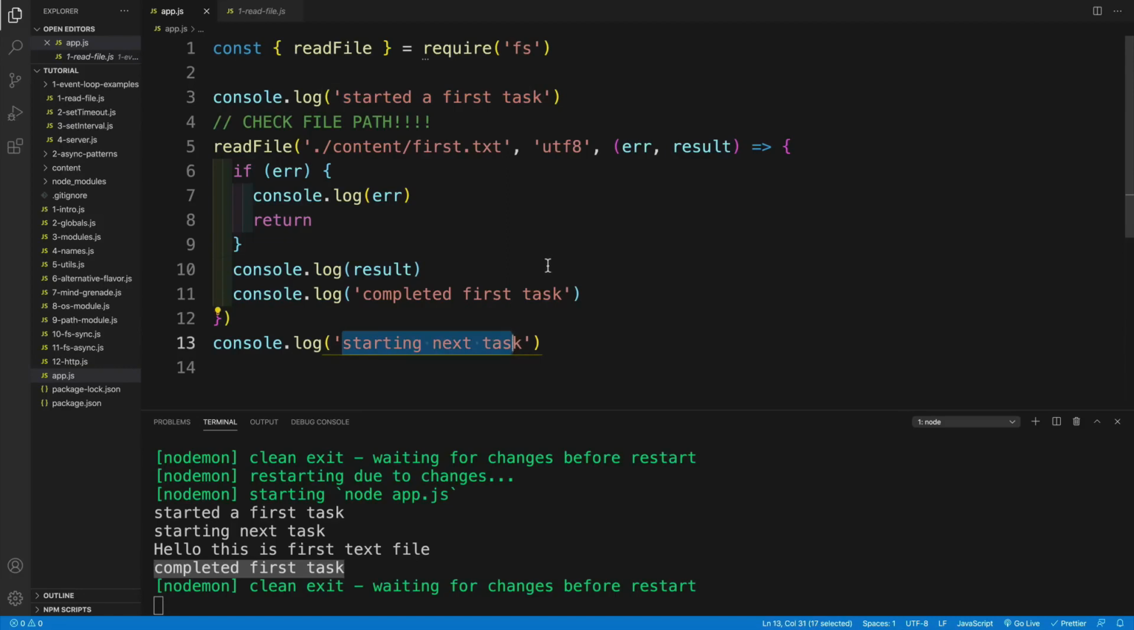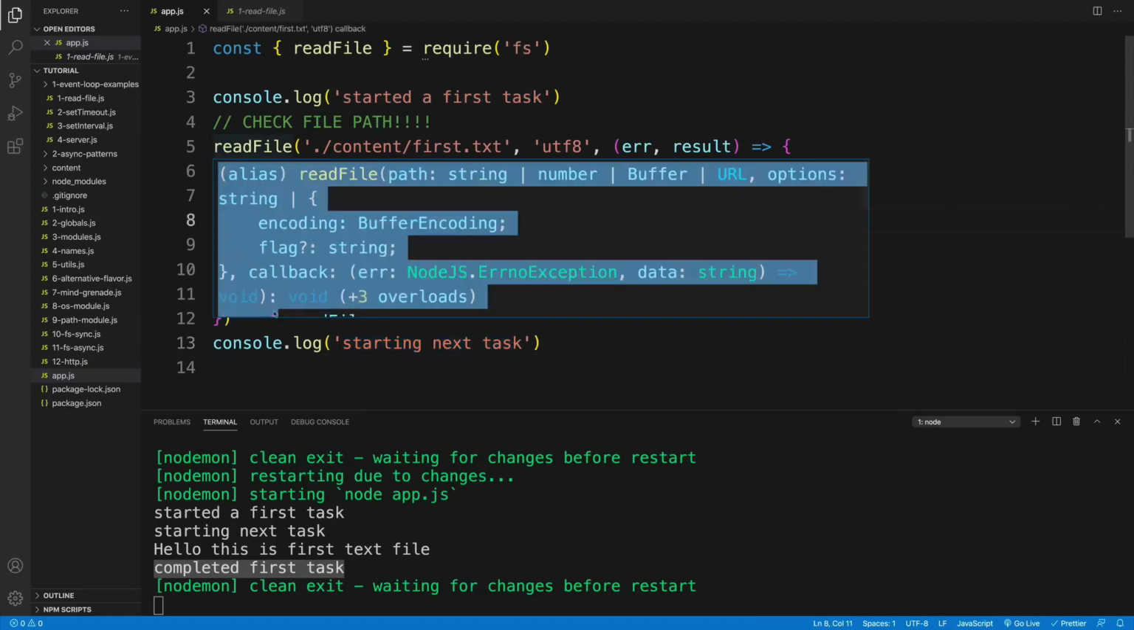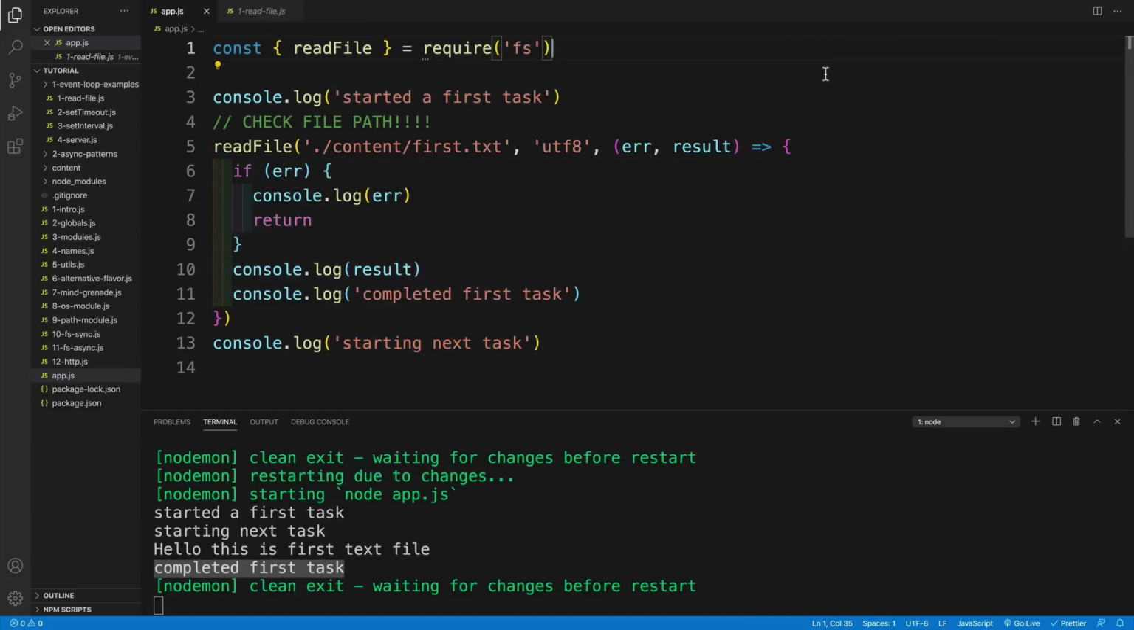That's why we have started the first task, starting the next one. So right away, go to the next task. And this asynchronous one, well, we're just offloading. And then once the response comes back, whether it's an error or a success, only then we invoke the callback. Hopefully that is clear.